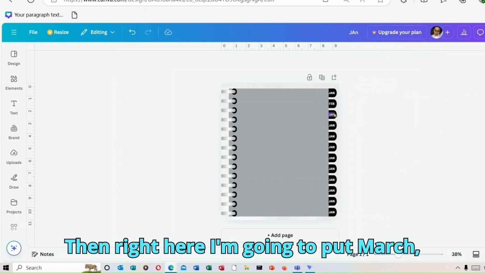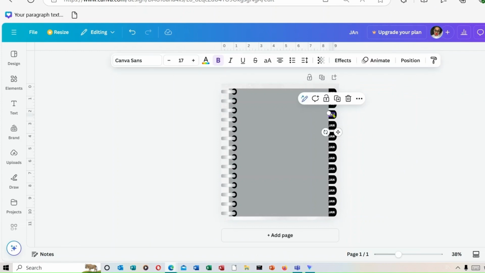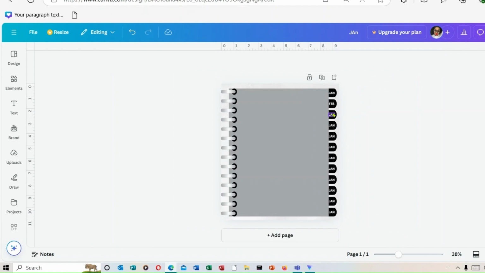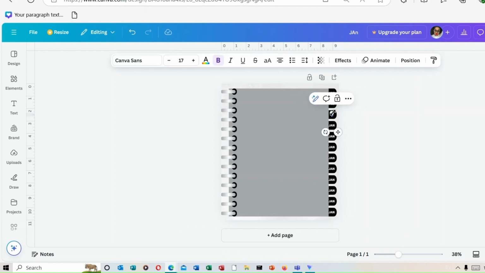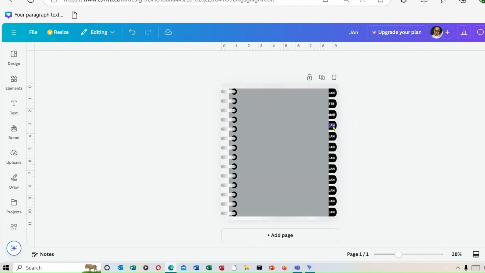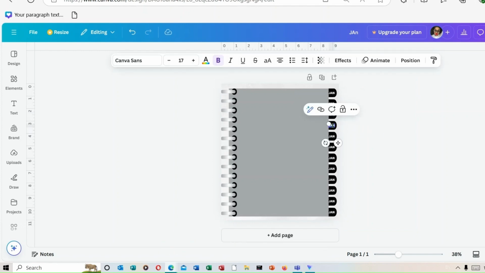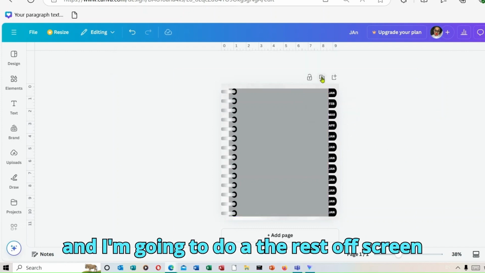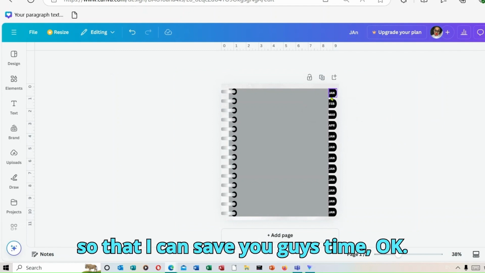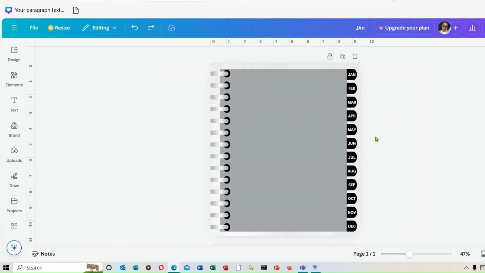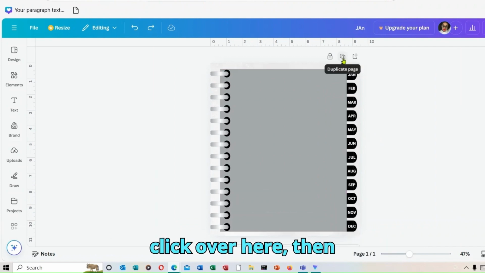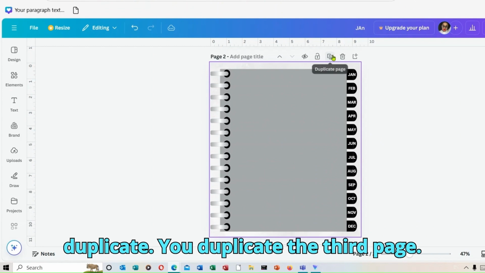Then right here I'm going to put March. Okay, so April over here, and I'm going to do the rest off screen so that I can save you guys time. Okay, so now we are going to duplicate this page 13 times. So you're just going to click over here, then duplicate. You duplicate the third page.